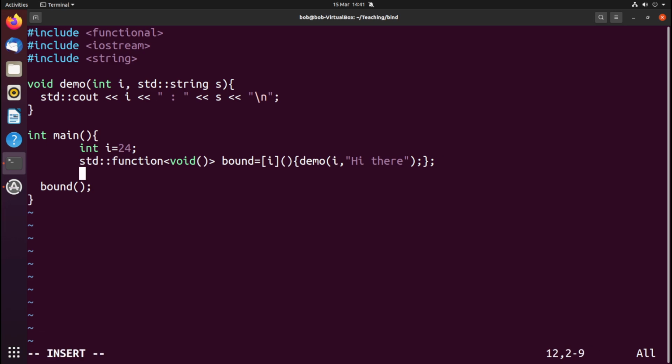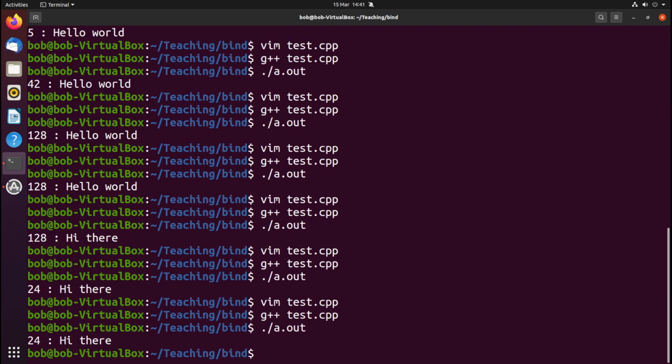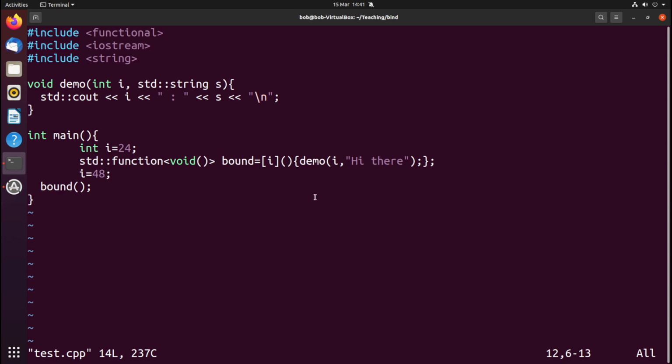And the notable thing there is if I change i here to 48 after I've created my bound function, it stays 24 because this capture has captured the value of i at this line. And that is very useful. Sometimes that's what you want. You want to say, I want to capture the value of this variable and use it in this function, remembering that value. But sometimes you don't.